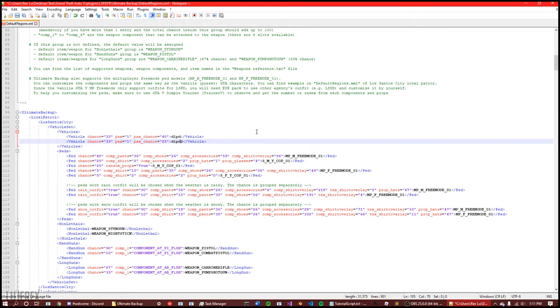I will not be showing you how to install cars, but if you want to know how to install cars, I'll link some helpful tutorials down below. Also, if you want to know how to make a replacement vehicle into an add-on, I'll also leave a very helpful tutorial down below as well.